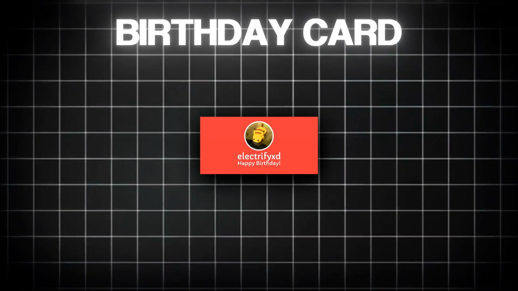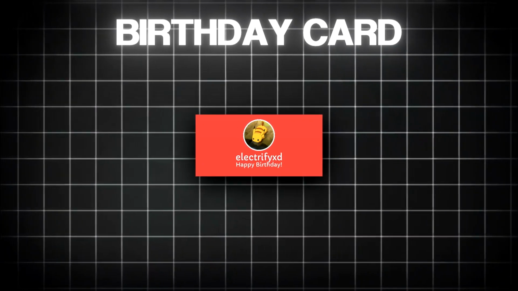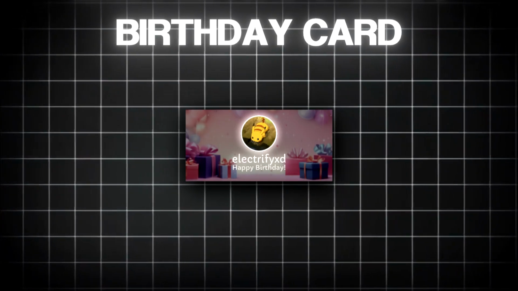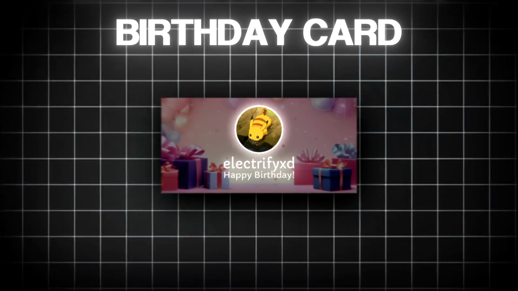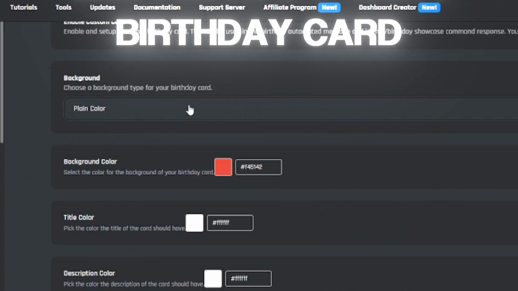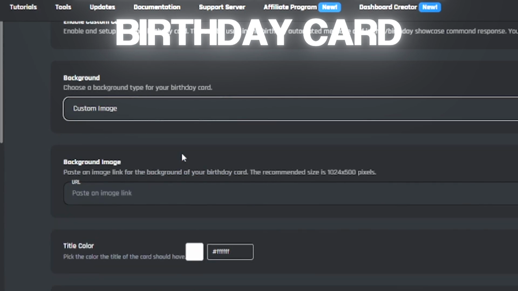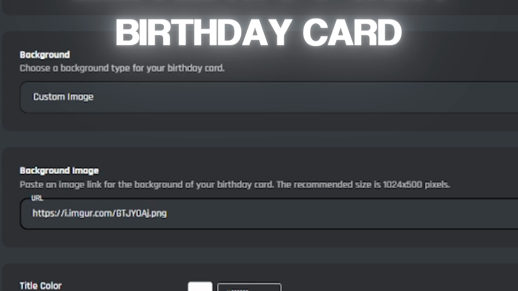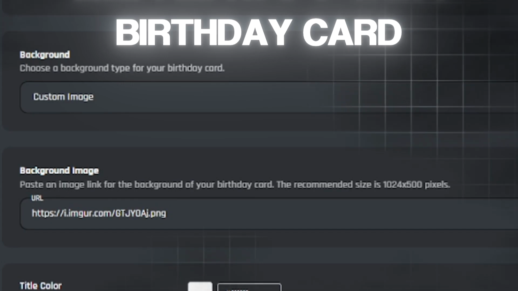The plain color background lets you pick out a plain color for your background, which gives you the option to select the color of your choice with the background color option. And finally, the custom background image lets you set a custom background for your birthday card, as the name implies. Once it's selected, it'll bring up a URL link below to paste in an image. Make sure that the URL for the image is a valid link, meaning it redirects to the image, and the URL ends with an image file type such as .png or .jpeg. Now that you have selected which background and color you want the birthday card to be, let's customize the messages.